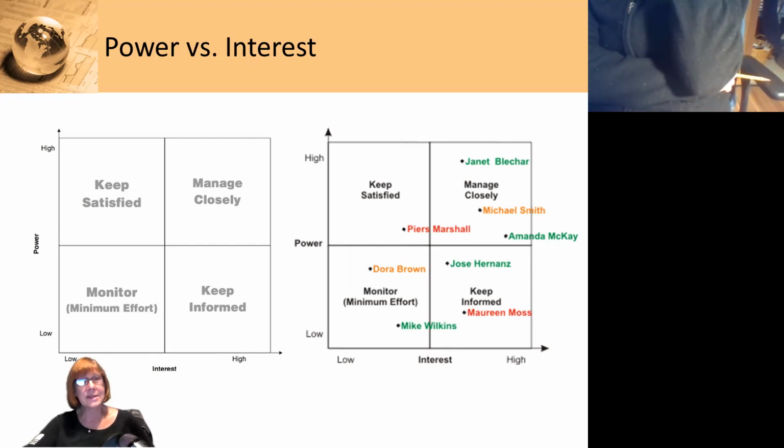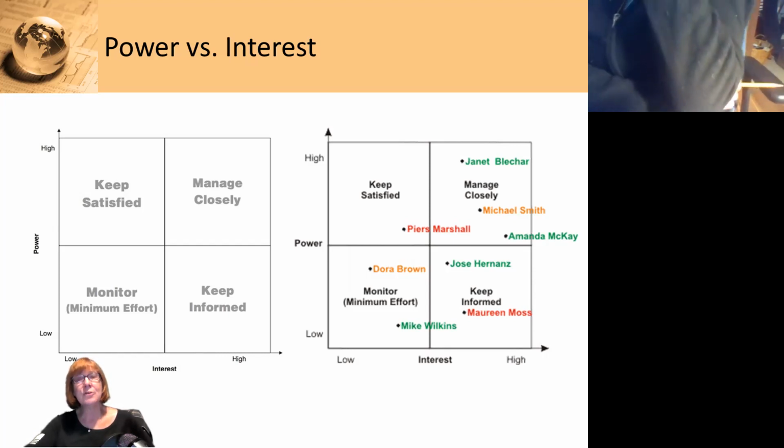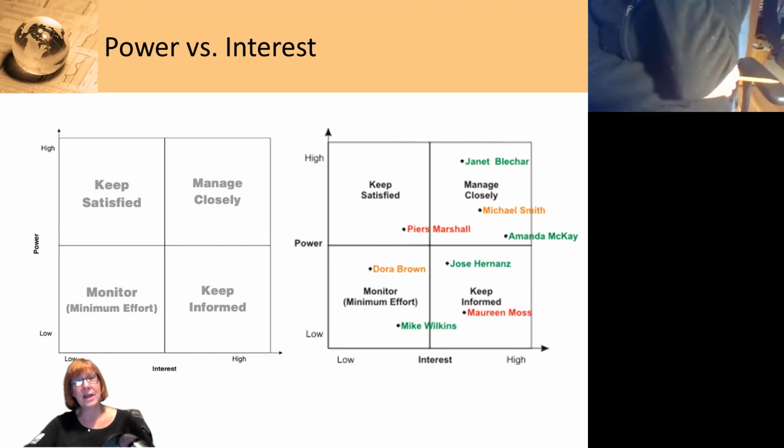The other thing that's really nice in this is that the stakeholders that are the most powerful and the most interested can be closest to the upper corner. And so those that are in the middle, you can put in the middle.